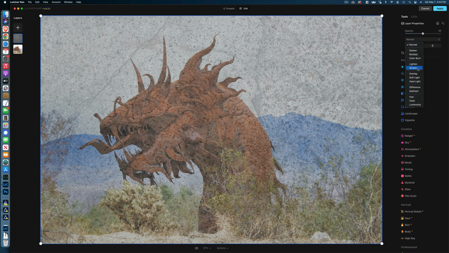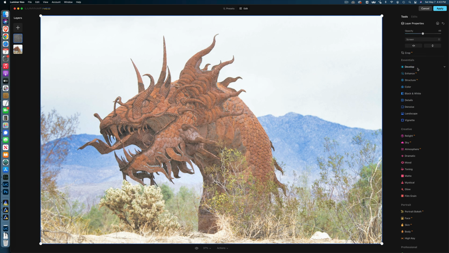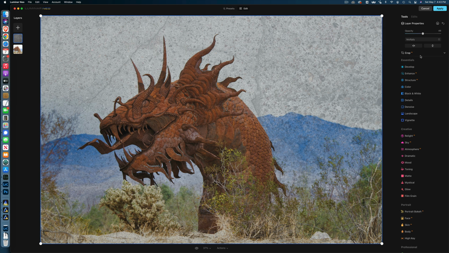I'll just pick one at random. I'll pick screen. Now that almost made the top one disappear. I'll pick lighten. I don't really like what that does because I really want it more on the background and not so much on the dragon. I'll pick multiply, which often works well. That's not bad. It's getting more like what I was thinking. Let me pick darken. Yeah, I think I like that one best. Let's stick with that.